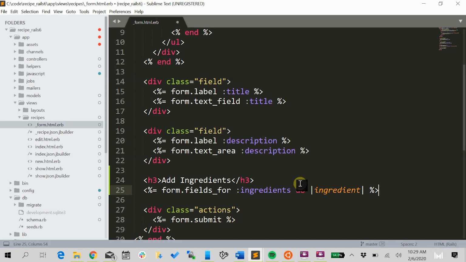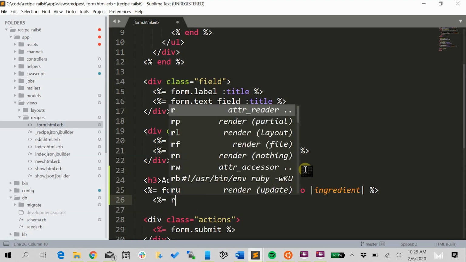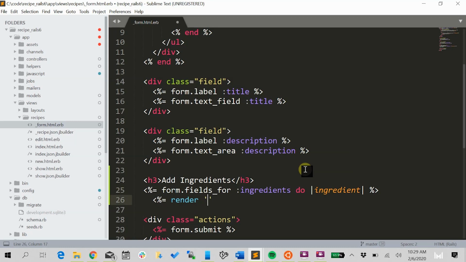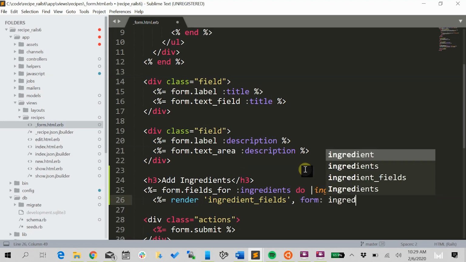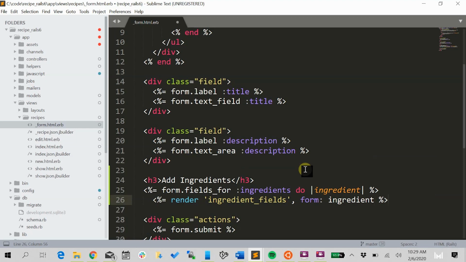Ingredient. And you could actually call it anything you want. I just like to call it ingredient because it makes it cleaner and easier. So this is where we'll render our partial. We haven't created the partial yet, but we're going to render a partial that we're going to call ingredient fields. And we're going to call the form ingredient, okay? And then we're going to end, okay? We're going to do this twice, but let's just start with ingredients and make sure it works.